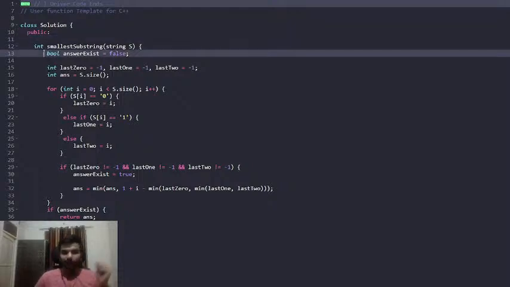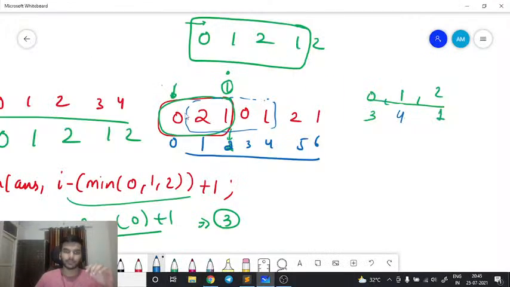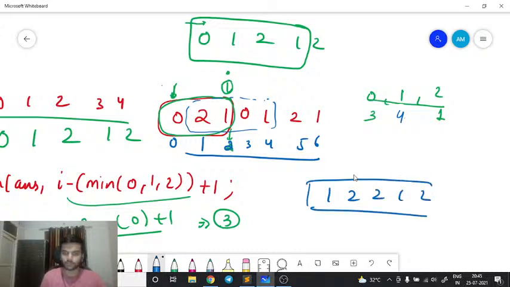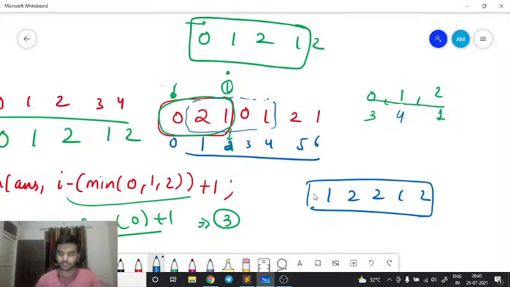First of all I took a boolean variable, answer exists. Why? Because it might also happen that the string contains only the digits 2 and 1, and there is no 0. In that case our answer will fail. If I take this string 1 2 2 1 2, you can see that there is no 0. And the condition for forming a window was that we should have a 0 as well. That means all of them should be there, that is 0, 1 and 2.